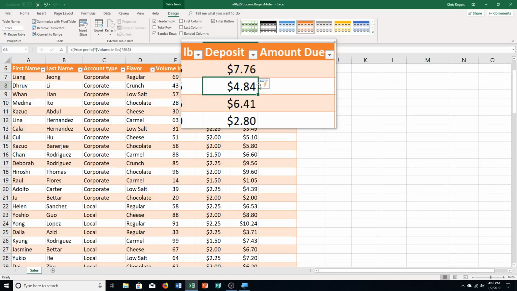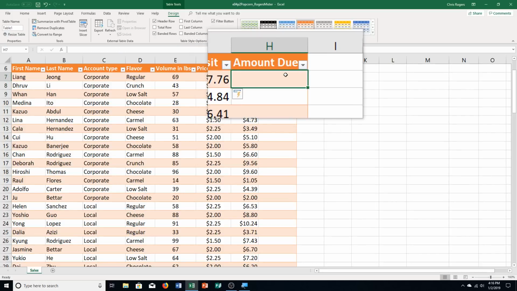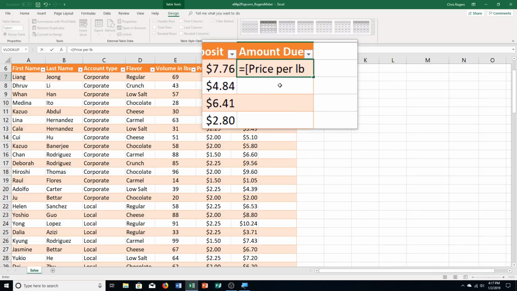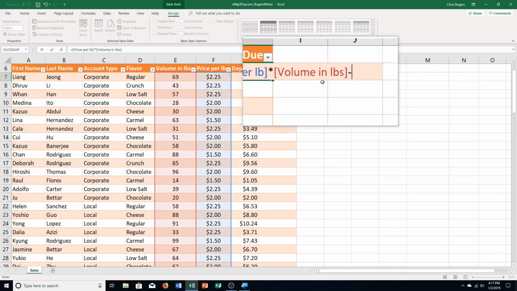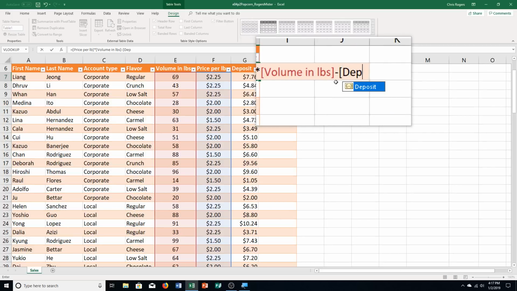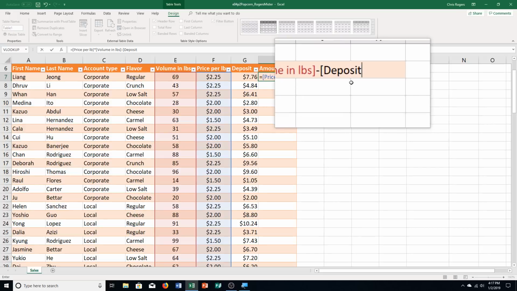Then we're going to amount due. This is the next step, F. So F, I'm going to click on cell H7, and then I'm going to type in, excuse me, equal sign, and then opening bracket, price per pound. I'm going to double click on that and put a closing bracket, and then I'm going to multiply that, so asterisk, and then I'm going to type in an opening bracket, volume in pounds. I'm going to double click there, closing bracket, very good, and then I'm going to put a minus sign and minus from it, opening bracket, deposit, and then closing bracket.